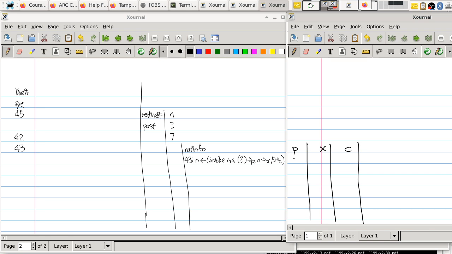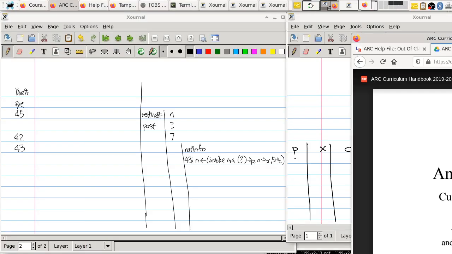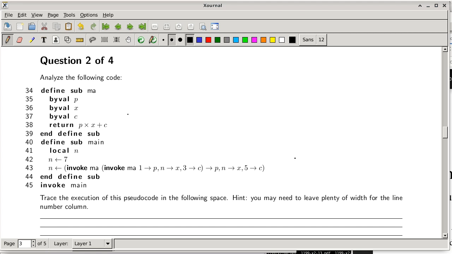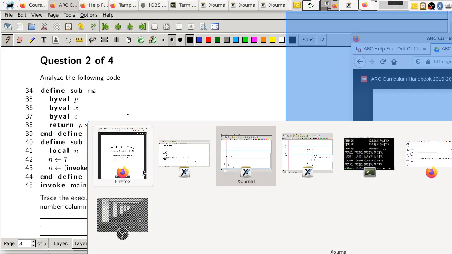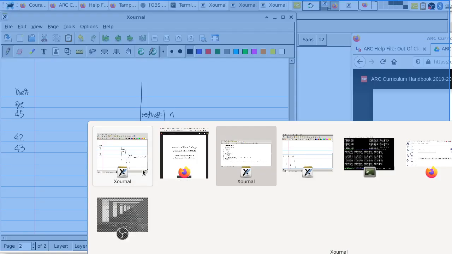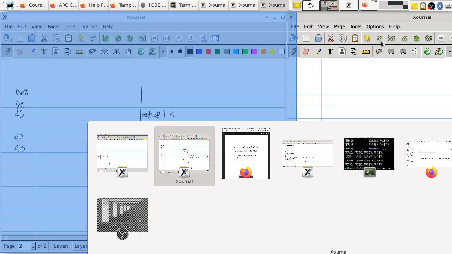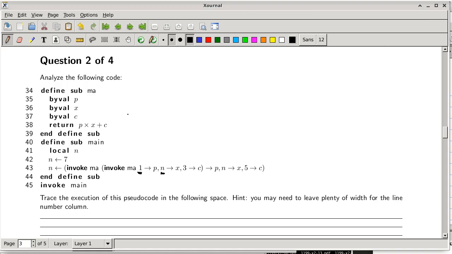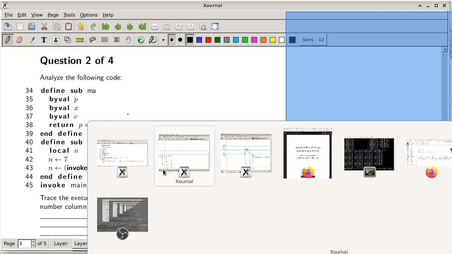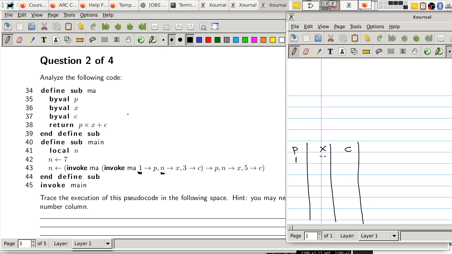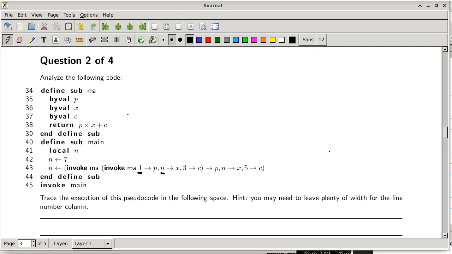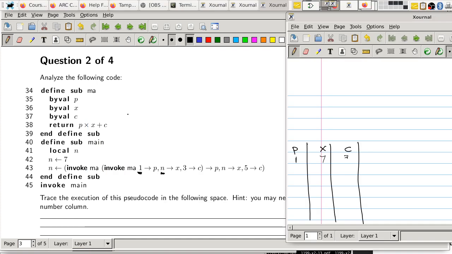Okay, so what is P going to be? Let's double check the question itself. So 1 is going to P. This is going to look a little bit confusing. So we have a 1 going here. And then what else? We have N going to X. N has a value of 7 in this case. So 7 is here. And what about C? Just 3. Okay? All right.